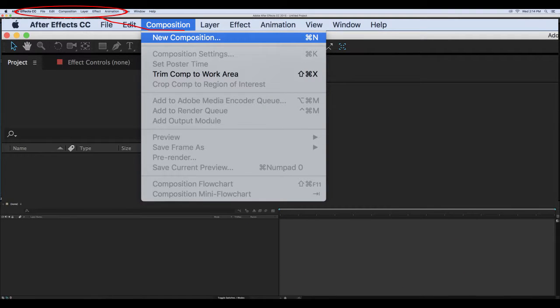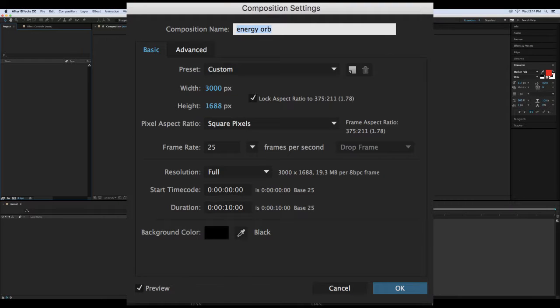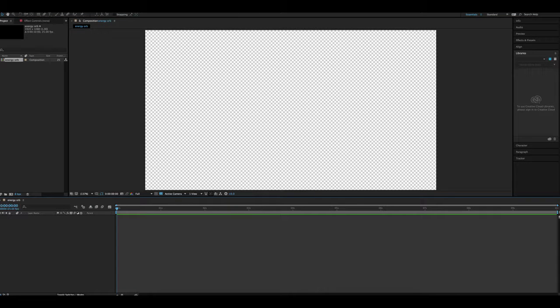In the top menu you'll see the composition menu. We're going to click on that and go new composition, or alternatively Command N. Set your composition to these specifications for the example's sake, or if you want to make your own, feel free to do so. If you've typed in the specs above mentioned, you should get this screen here.